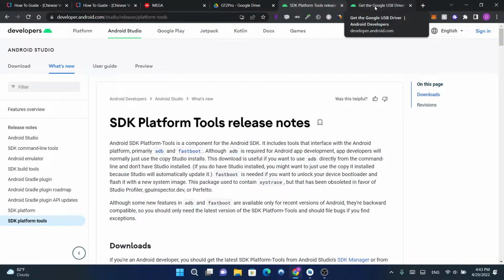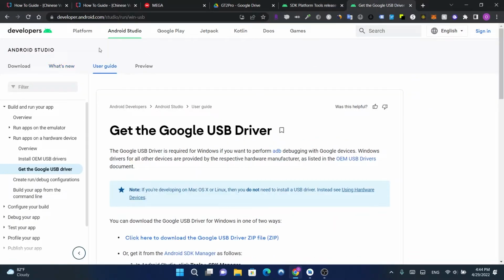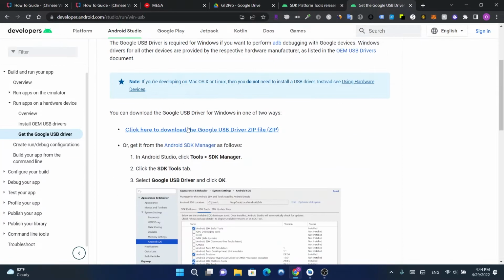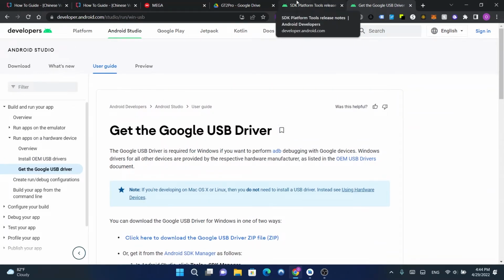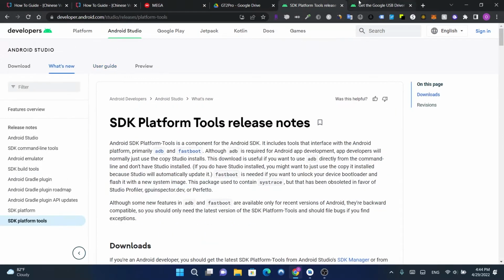So I'm just gonna show you right now. We're gonna go to developer.android.com/studio/run/win-usb, and you can get this Google USB driver. You're just going to click here to download the driver, and you're going to get the driver and just unzip it. All right, and I'm going to leave the links down in the description for that.